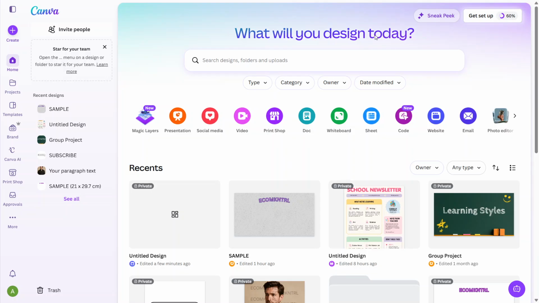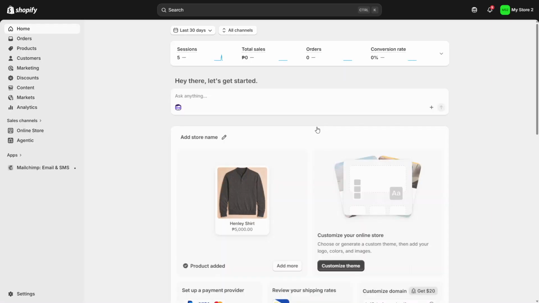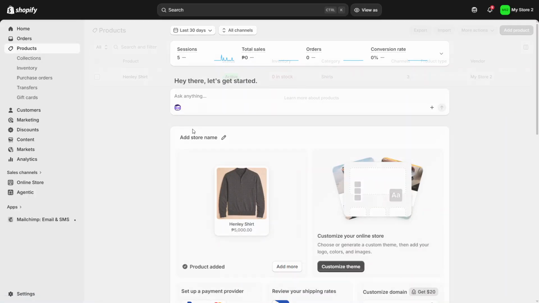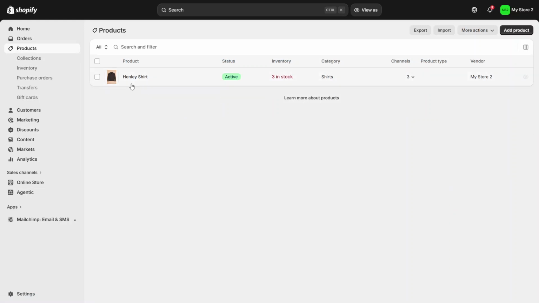First, start by opening your Shopify account in your browser. Once you're logged in, look over to the left-hand side of the screen and find the product section in the main menu. Go ahead and click that. This will take you to a list of all the products in your store. Take a moment to scroll through and choose the specific product you want to add to your Canva website or social media design. Click on that product to open its product page.